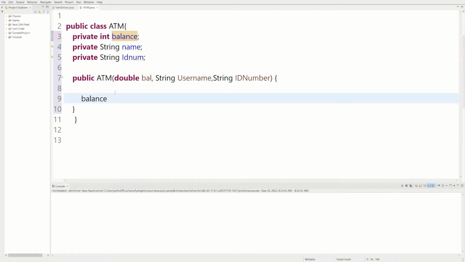We just need to actually initialize them so we can use them. We can say balance equals val. So whatever, oh, big mistake right here. It has to be a double. So whatever val is going to be stored in balance.